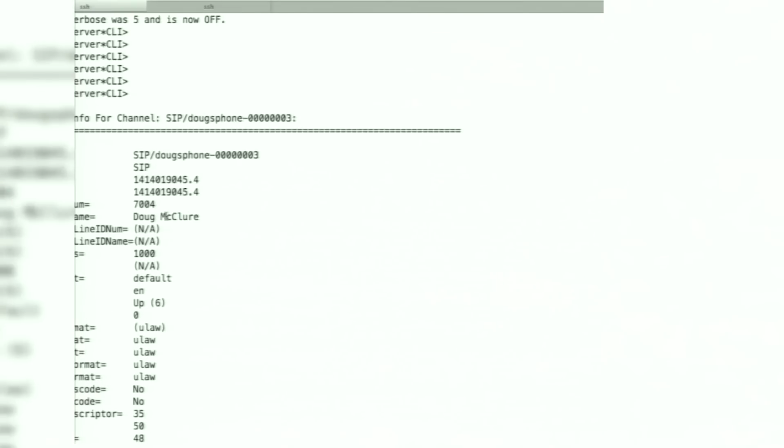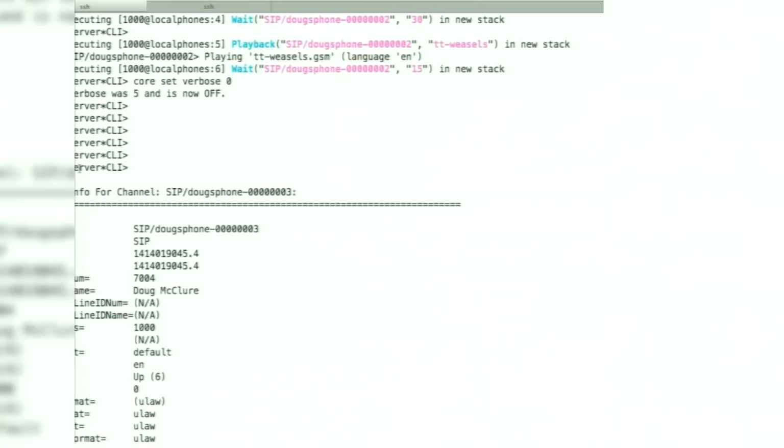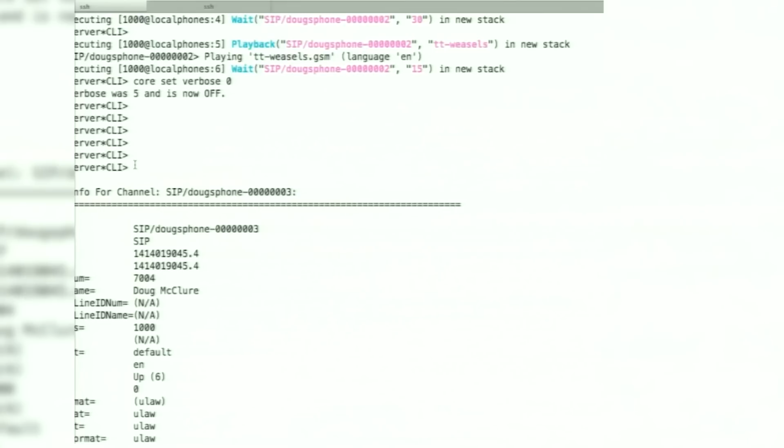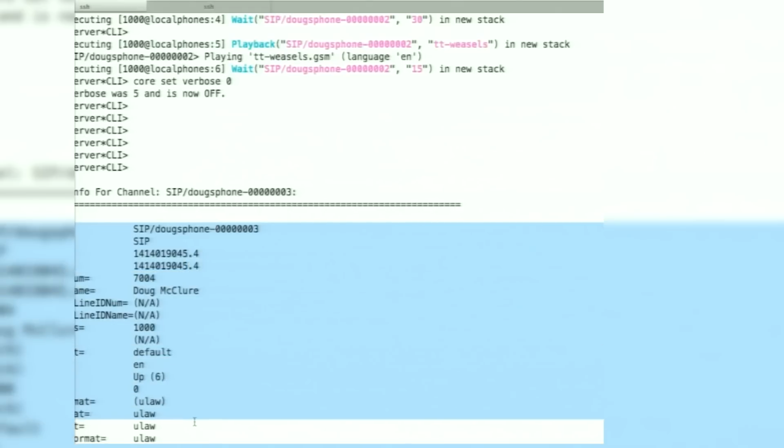So, we see all this output. That's for another application. But notice there's no other output before we get to that big, long string of, well, long read of channel variables. Anybody familiar with the dump chan application? That's what we're looking at right here.